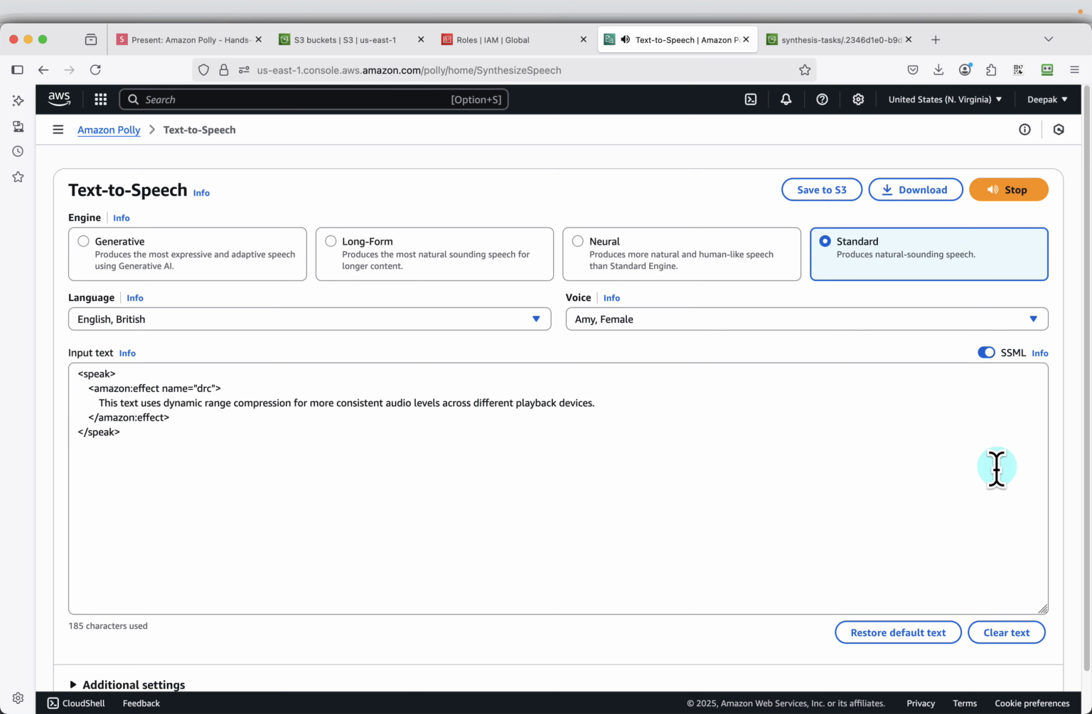text uses dynamic range compression for more consistent audio levels across different playback devices.